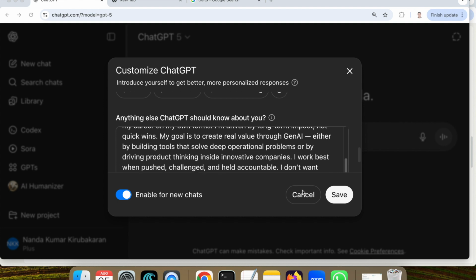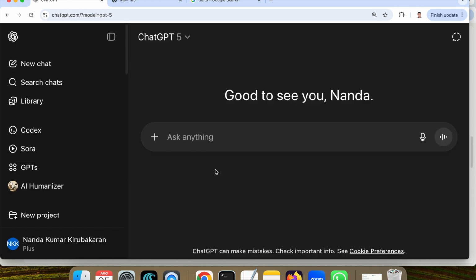Once all of this is done, you simply click save and go ahead and ask a question. From now onwards, you will see the difference between before you configure custom instructions and after you fine-tune them, defining your personality. Go ahead and try it.